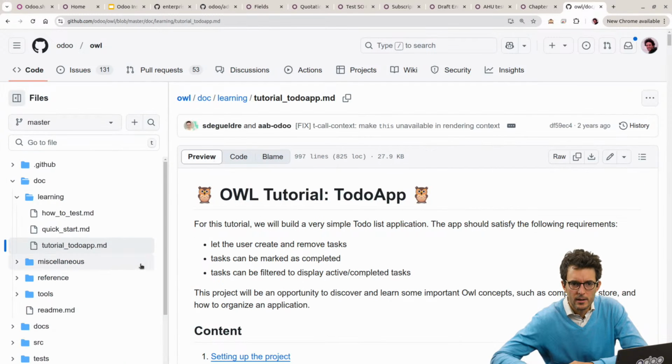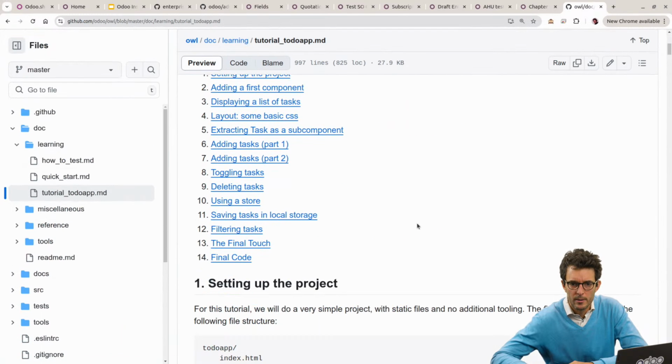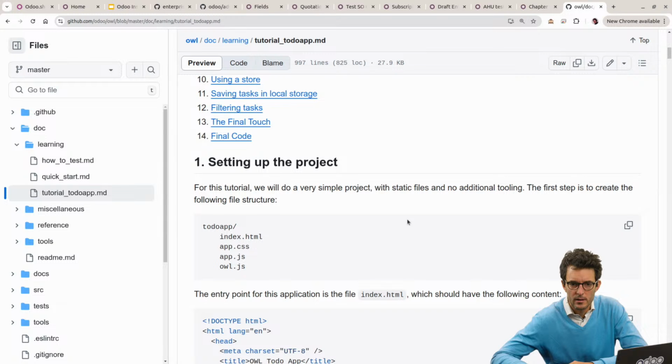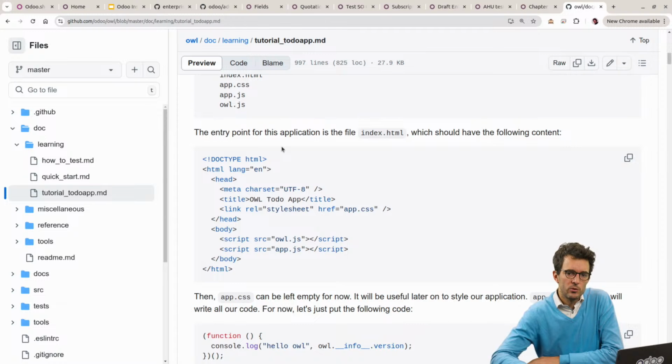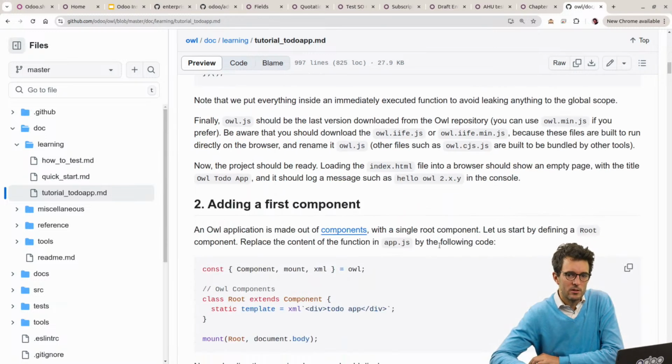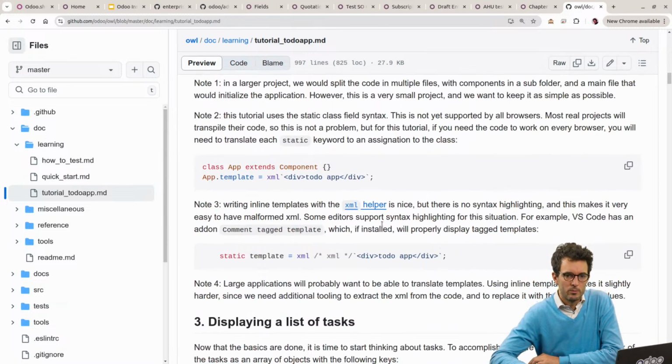Yes, that's also where you can go to start and learn how to use OWL, knowing that here you learn it as, let's say, the vanilla OWL, and not especially OWL inside Odoo. But it's a good place to start first.